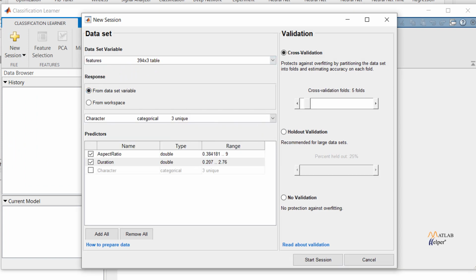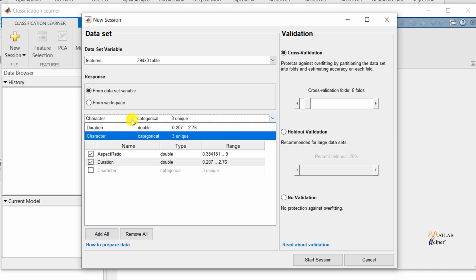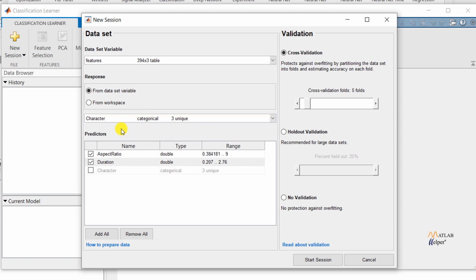Since the features table is in the workspace, this will automatically be selected. The column that has the least number of unique values will be selected as the response. Here we have the character selected as the response. Response is the value that we are going to predict. So for each letter we are going to predict which character it is. And we will be predicting it based on the aspect ratio and duration of that letter. So these two will come under the predictors.